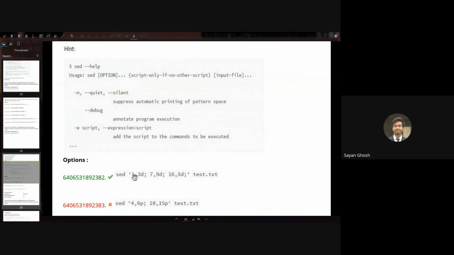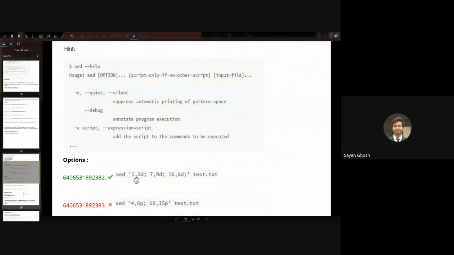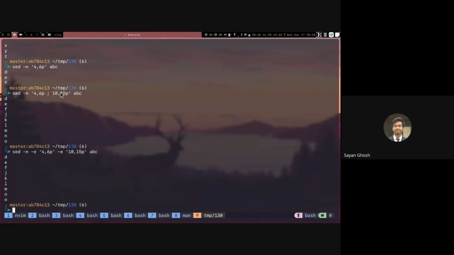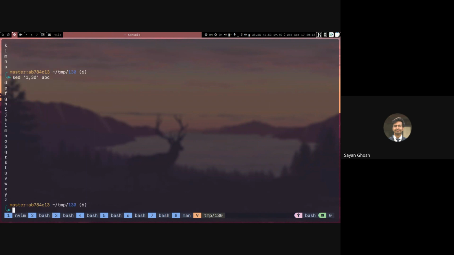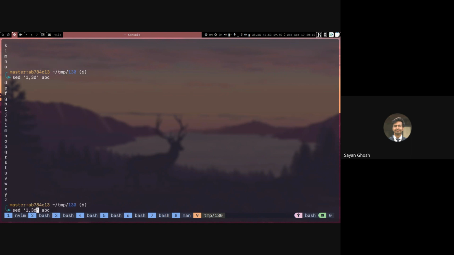Another way is, instead of using minus n, I can simply ask it to not print the other lines. If I want to print 4 to 6 and 10 to 15, I basically don't want to print 1 to 3. So I can say 1 to 3, I will drop them. If I do this, we can see everything is printed from 4 onwards. Similarly, to print 4 to 6 and 10 to 15, I also have to drop 7 to 9. So I will give another thing: 7 to 9 drop.